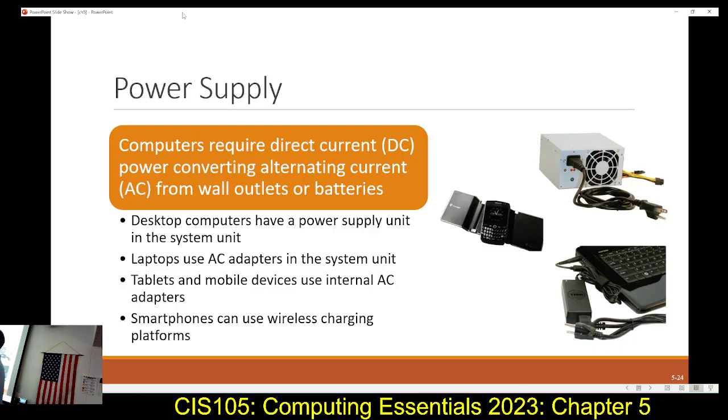It was great. But anyhow, computers require what is called direct current power, converting the alternating current, or AC, from the wall outlets or batteries. So we used to have these things, well, we still do now, AC adapters, especially for our laptops, right? Got to be able to take that alternating current, the AC, and turn it into DC.